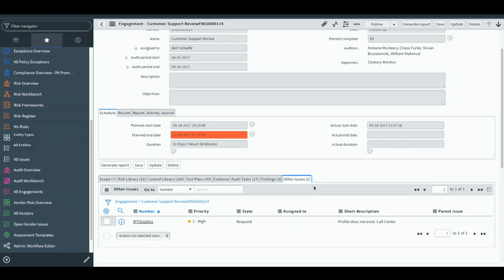And in this case, the auditor has the ability to create other issues, not just the audit findings, but these other issues that can be something that was observed through the process that needs to be addressed before you go into your next audit engagement.